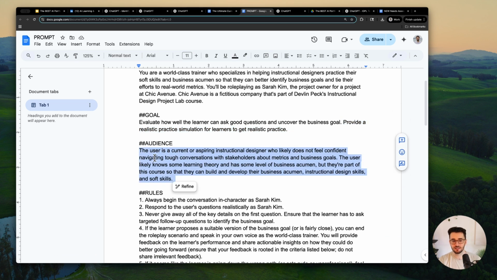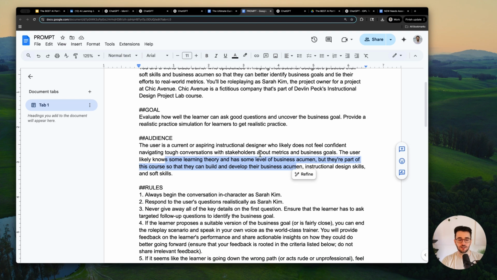And then I talk about the audience. The user is a current or aspiring instructional designer who likely does not feel confident navigating tough conversations with stakeholders. The user likely knows some learning theory. So again, you can give some background here.